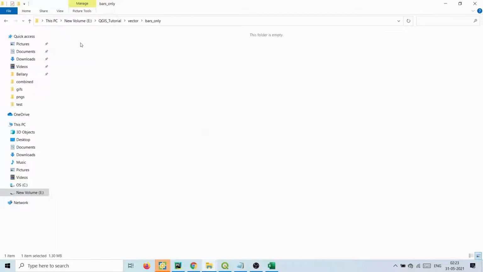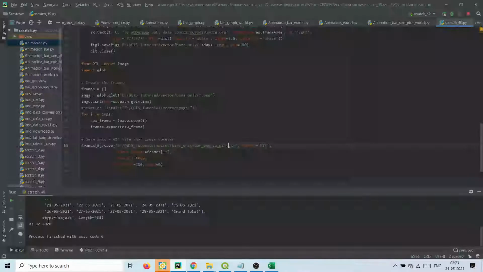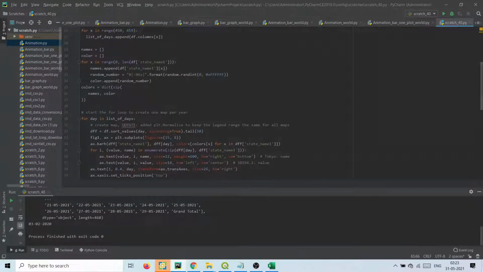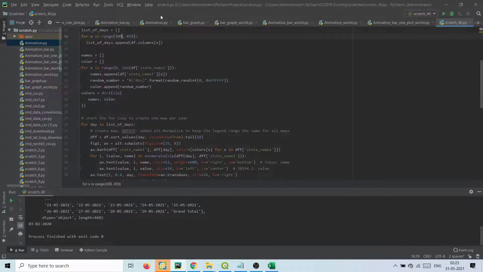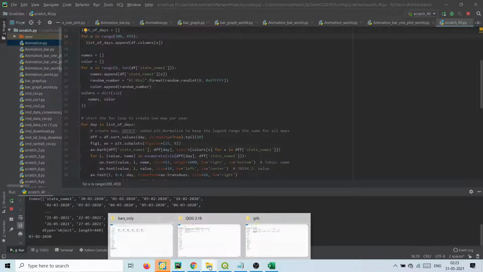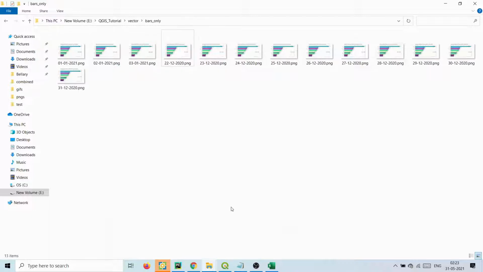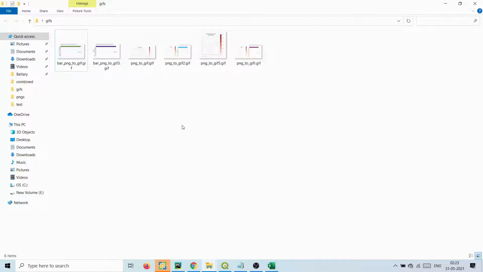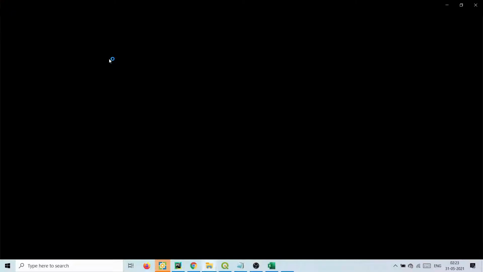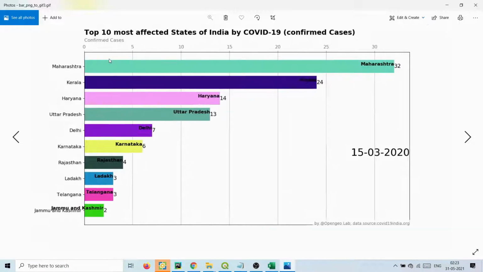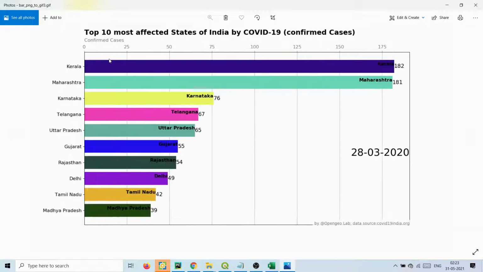Let me delete it, and again I will run it for the start. I think let me go for 300. So it has started creating. After the start, it will look like this. From the start, the numbers are very small in the initial, so that's why it is moving very fast.